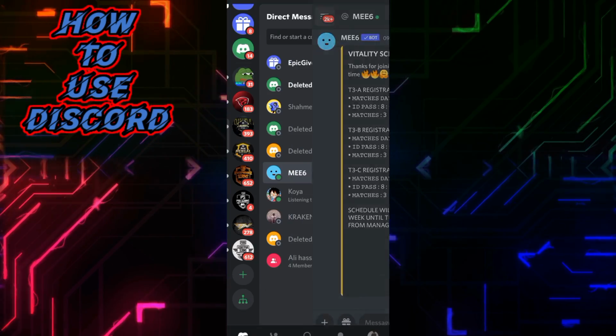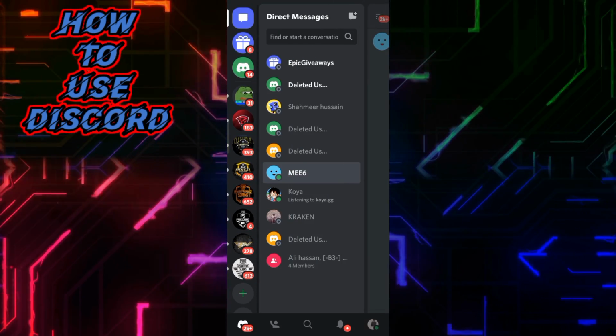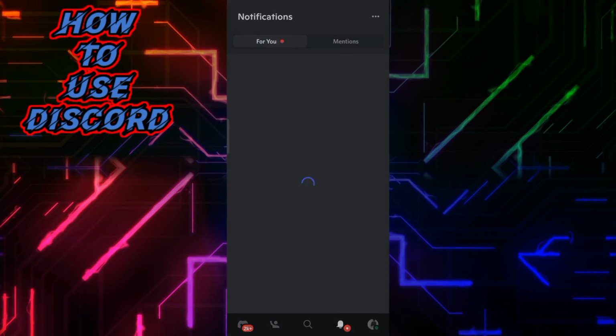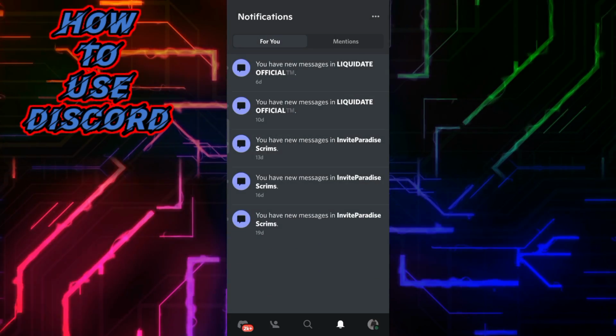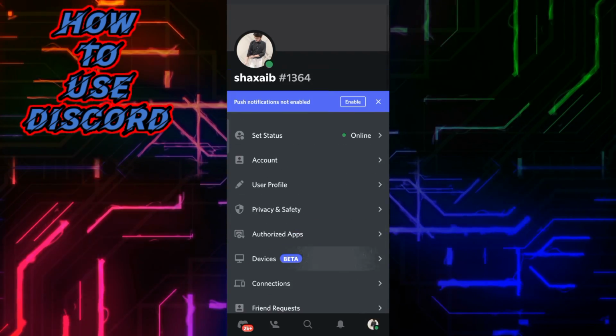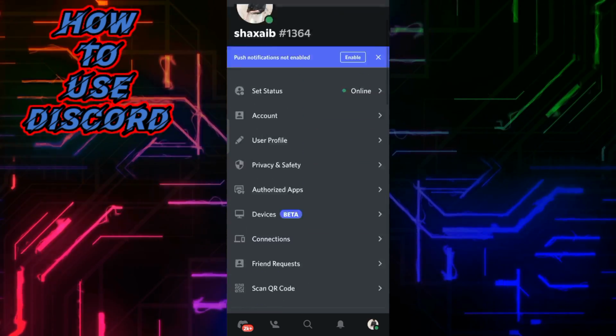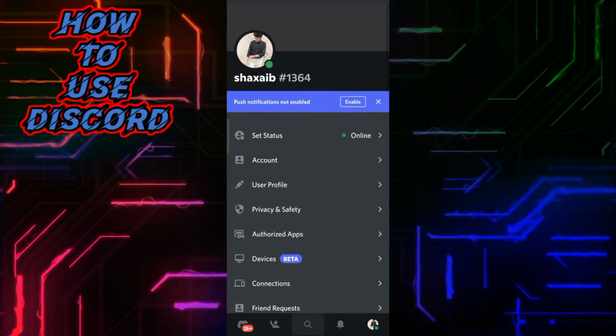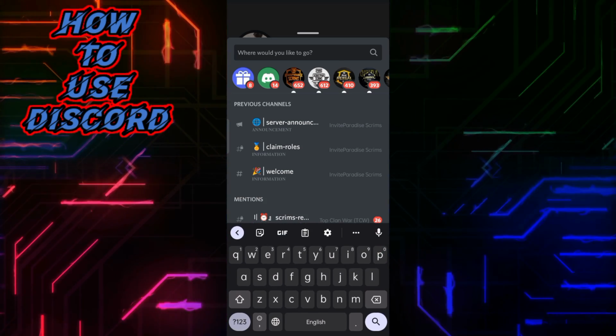So this is how this works, and these are the notifications panel. You will get notifications. This is your profile, and you can access your settings and things like that.